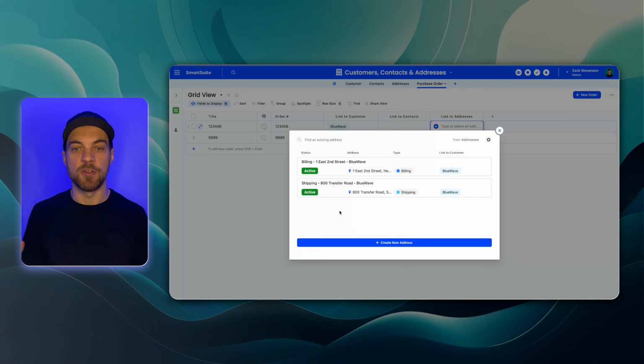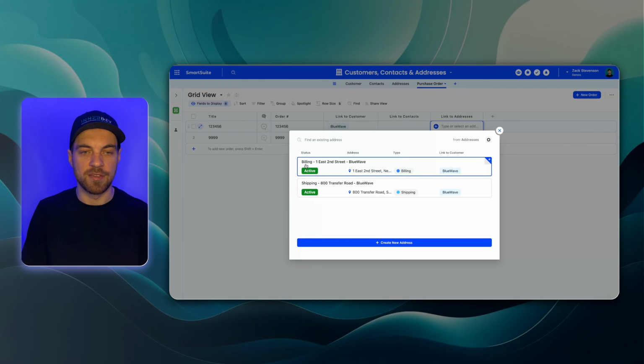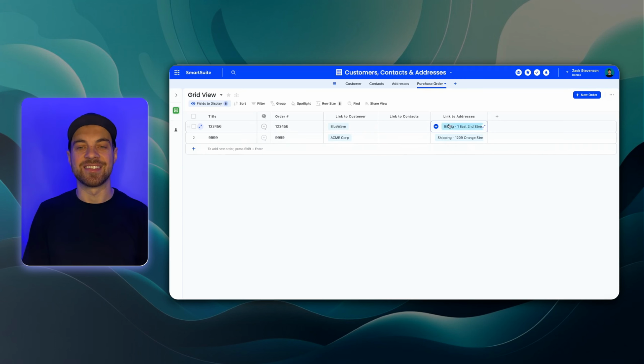If this field was specifically supposed to be the billing address or the shipping address, maybe this is a shipments table, for example, you could even take it a step further and say only display addresses that have the shipping type. But in our case, what we're going to do is just have this information displayed. But once we click into it, we can see that this is the billing address, this is the shipping address. We can see that by the type here as well, and we can see the address. And now this purchase order is linked to those two specific addresses.